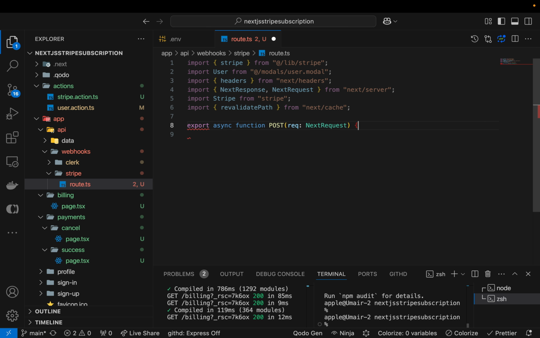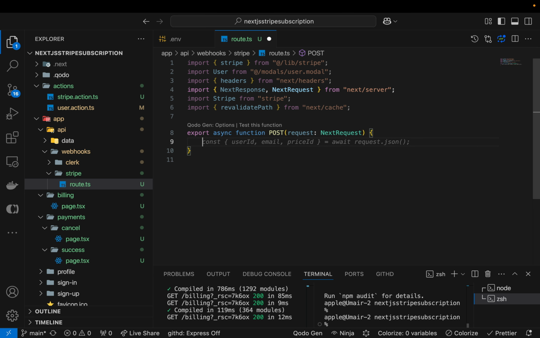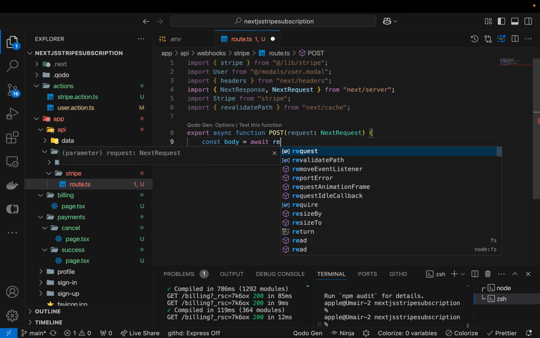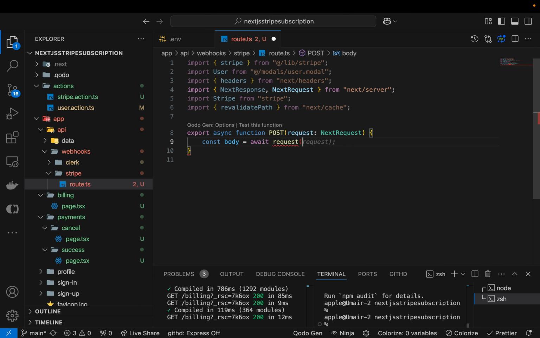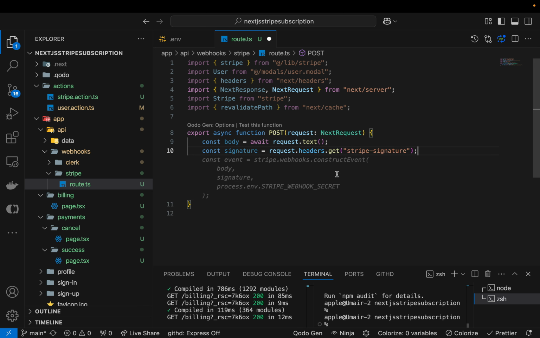Okay, so now after that, let's create one post API. So post next request. So let's add request here. Inside it, first of all, we need to get the body, which is going to be sent from the Stripe event. So this is going to be the await. Let's add an equal sign here. So await request dot text, and then let's add the signature for the Stripe.